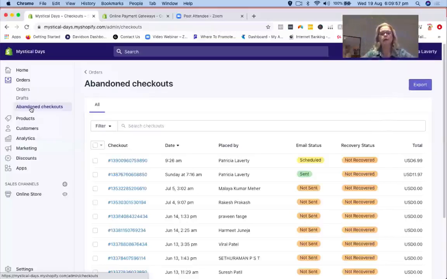Because this is where people have come in, you've promoted a piggy bank, and they've gone, wow, I really like that piggy bank, and they've gone all the way through to checkout and then gone, now I've changed my mind, or the phone rang, or the kids turned up, or someone knocked at the door. That's called an abandoned checkout.